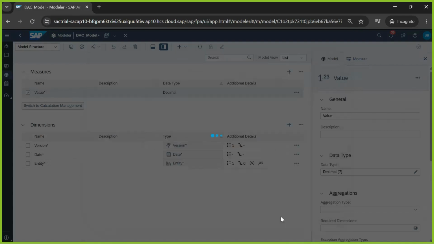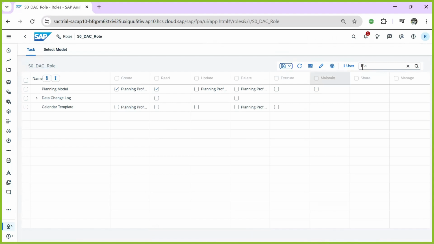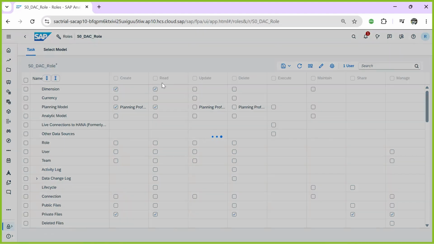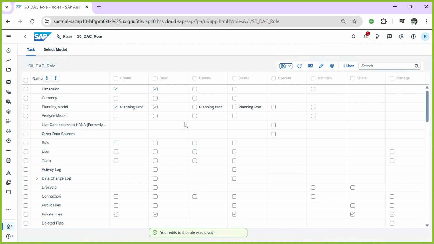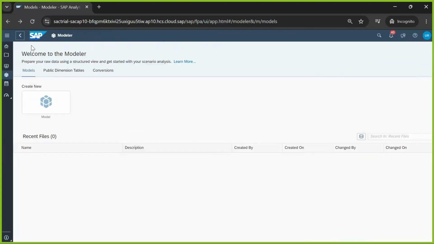Now when I'm trying to save it, you receive an error. You're not authorized to create a dimension because we don't have the rights to create a new dimension. So for that, what I should ensure is to remove this option from here. Let's go to the dimension. Within the dimension, I need to enable create and after that read option. Both I'll enable. Once you have this privilege for creating a dimension, I need to refresh. Because we are not able to save this model, there'll be no use. So I'll just discard it and refresh now.